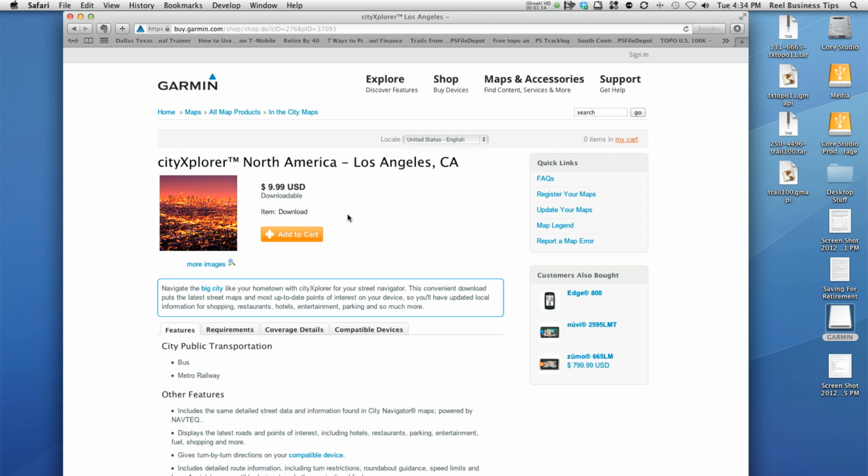This is a downloadable item, so you don't have to wait for an SD card or a DVD to come in the mail. You just go ahead, add it to your cart, pay the 10 bucks, download the map, and it's instantly installed onto your device and unlocked.